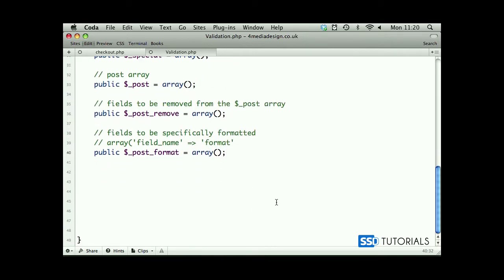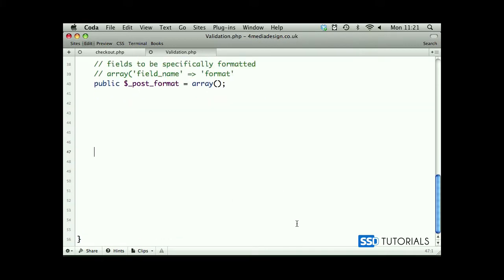Okay, so these are all of our parameters. Now we're going to create the constructor. So public function construct, and we pass in the object form to it. This obj form equals object form sent as the parameter.